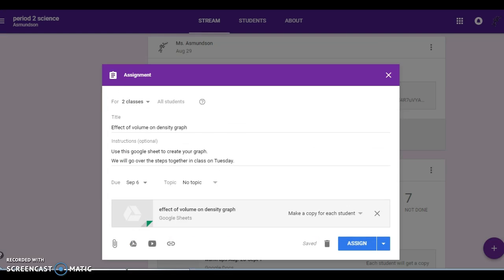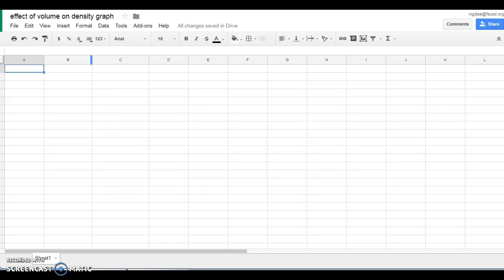You are also going to need to open the Google Sheets in your Google Classroom. It is going to look like this. You don't have anything on it yet. We're going to get it all set up, and I'm going to show you how to create a graph here.